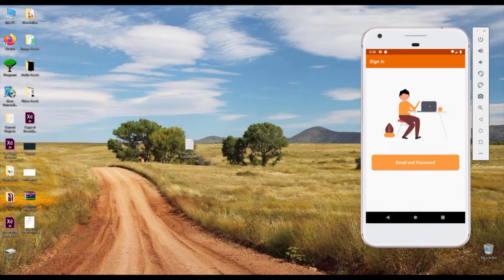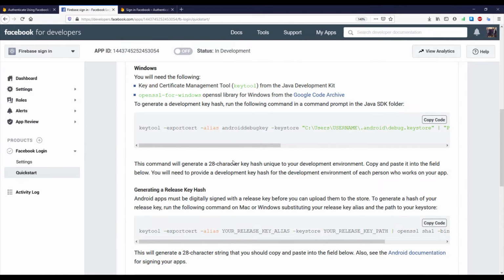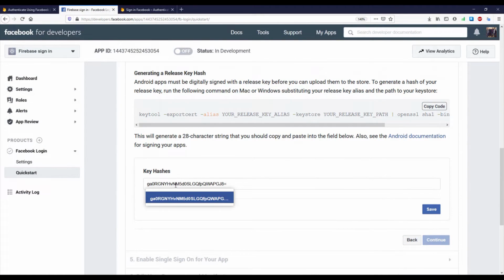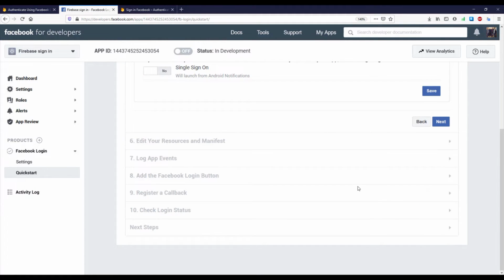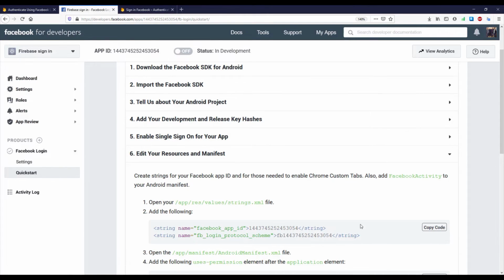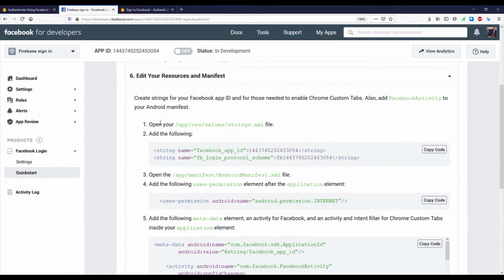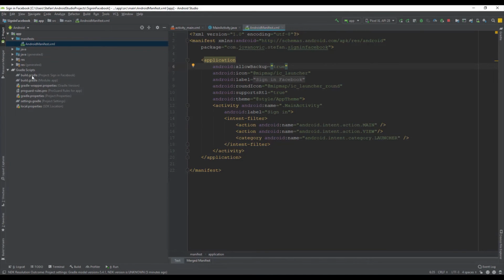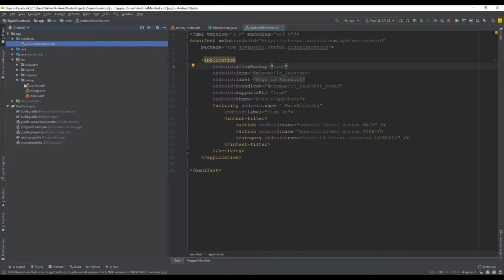Okay, so let's get back to our developer's Facebook. And here, just paste this code and click Save. Okay, and now click Continue. So the next thing here, we can enable this single sign-on. So basically, this means that only one user is able to log in per application, per account.